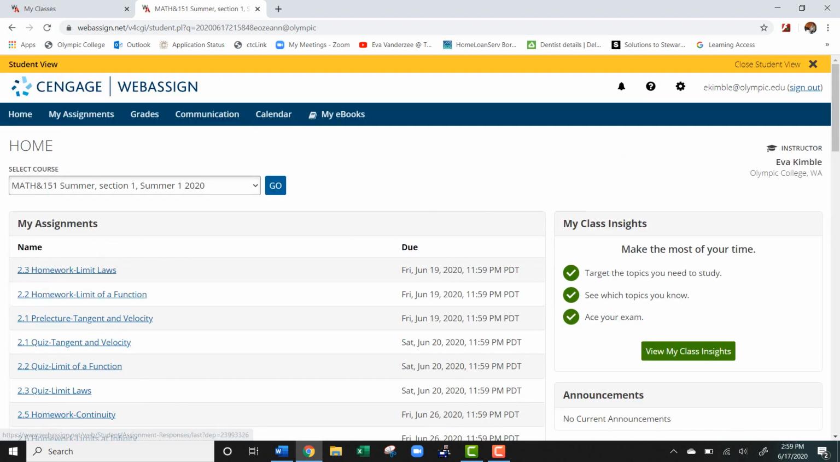Now when you click on this, here are a couple of things I want you to notice. First, at the very top, it's going to have home, my assignments, grades. I'm going to be entering all of your grades onto WebAssign, so they're not going to be on Canvas. I will be grading several things on Canvas, but I will be transferring the grades here onto WebAssign.